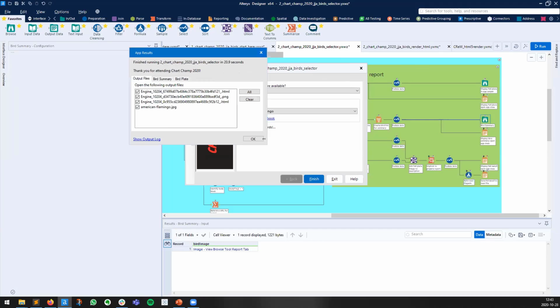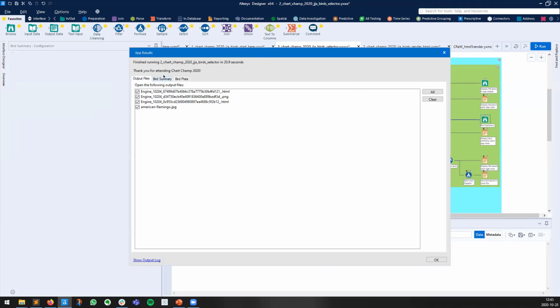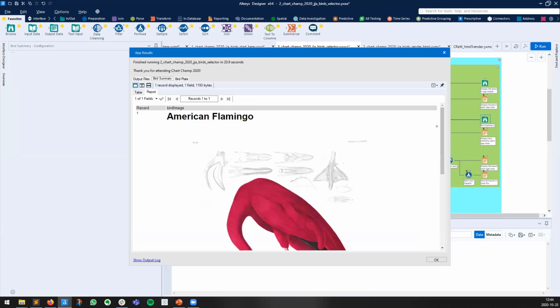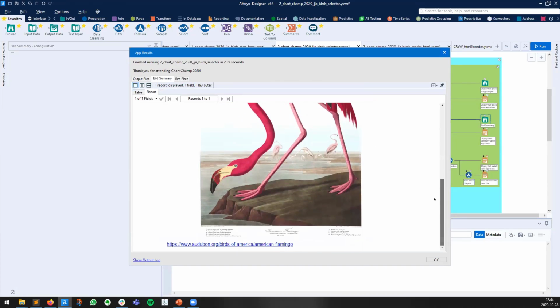We can see here app results. I'll just make this a little bit larger. And we see output files. We'll get to that in a few moments. We see a bird plate. Let's look at that. This is actually that full-size image. Takes a moment to render, and also this is a little too massive for what we want here, but that's okay. It's good to output this just for a demo. And we see the bird summary, and this is the smaller plate with a nice little link here.